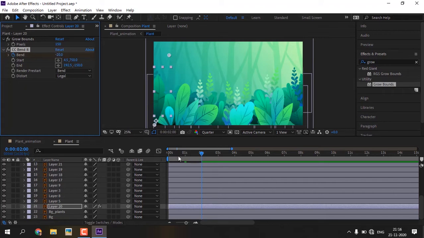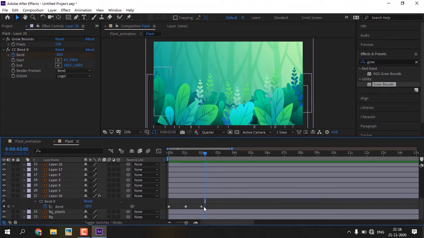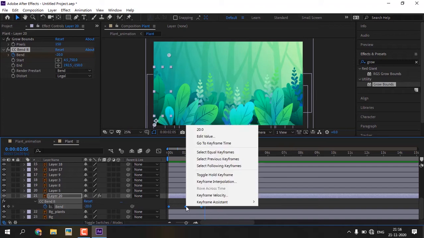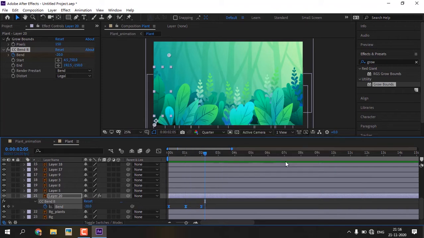Go to first frame, press space bar. Play the preview. Press U key to show the keyframes. Select the keyframes and right click. Select Keyframe Assistant and click Easy Ease or press F9. Now the animation is smooth.